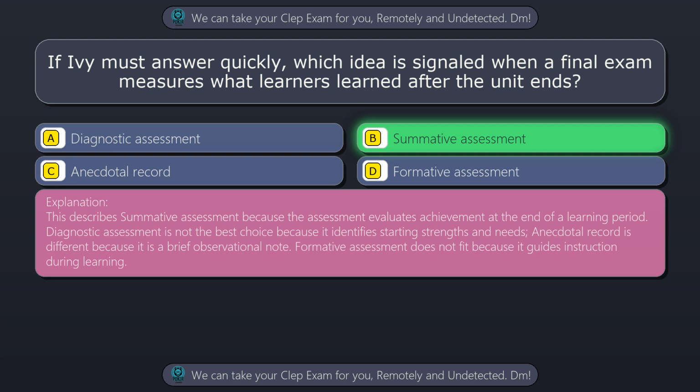This describes summative assessment because the assessment evaluates achievement at the end of a learning period. Diagnostic assessment is not the best choice because it identifies starting strengths and needs. Anecdotal record is different because it is a brief observational note. Formative assessment does not fit because it guides instruction during learning.